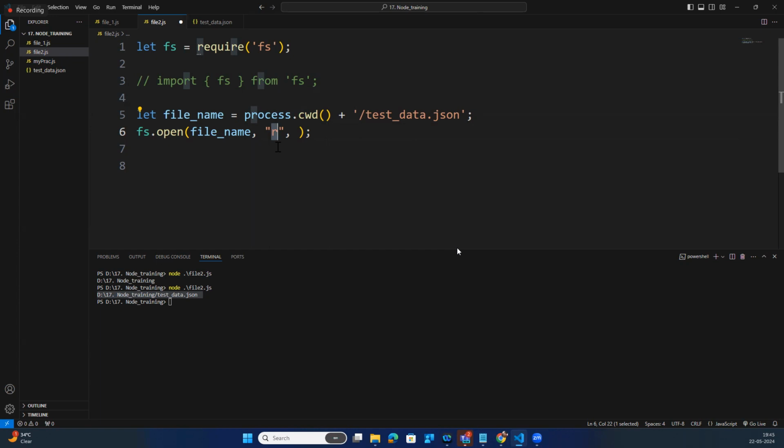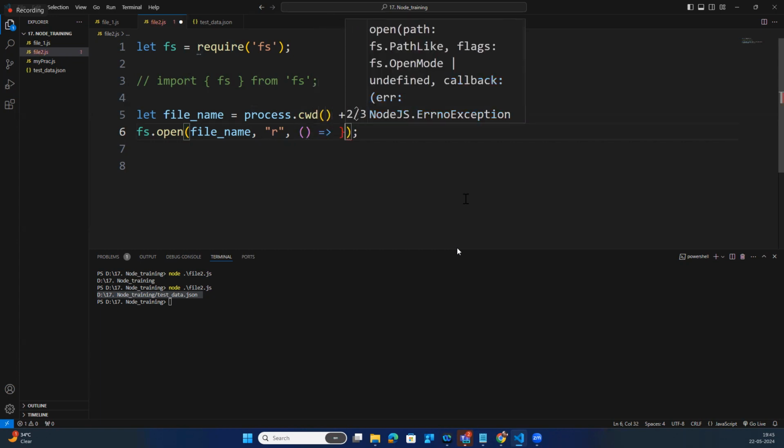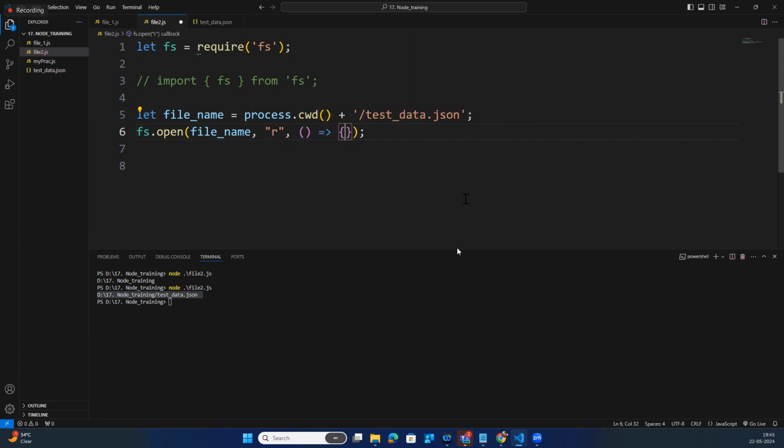You may ask, even r in double quotes is a string, right? If it is in double quotes, then only it will be treated as the second argument. Of course it is a string, but it is an argument for this particular method. And the third one is a callback. How does the callback look? In our previous examples, we wrote something like this. Okay, this is my callback.